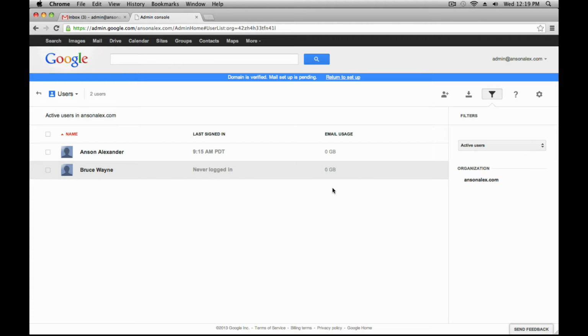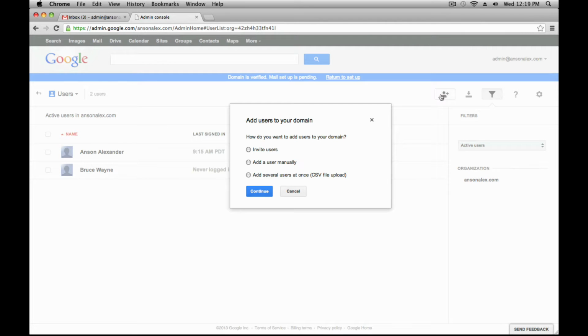If I wanted to add a new user to my organization, I could just go up to the top right side of my screen and click on the Add More Users button, which looks like a silhouette and a plus symbol. And when I click on that, I have the option of adding a user who already has an email account. It has to be a Google account, but I could invite a user. This is actually a new feature of Google Apps.